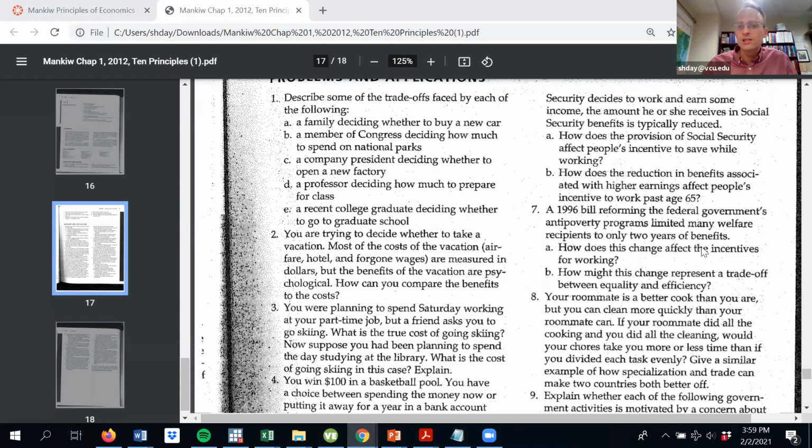So how does the provision of Social Security affect people's incentive to save while working? One possible answer here is that maybe people say, I don't need to save as much because Social Security will be there for me when I'm old. So that's one possibility.